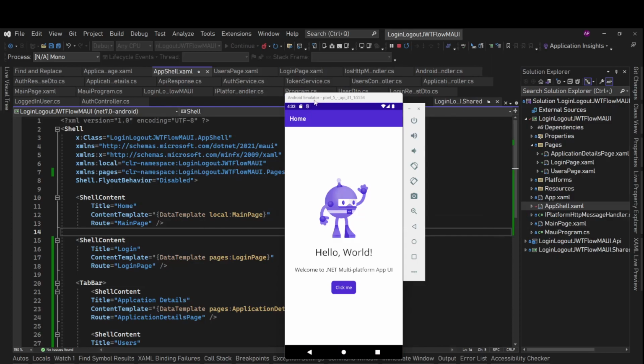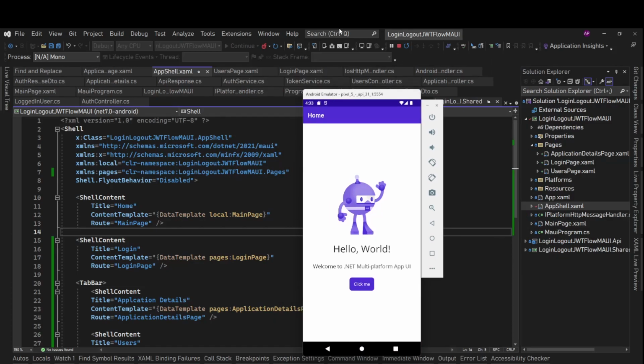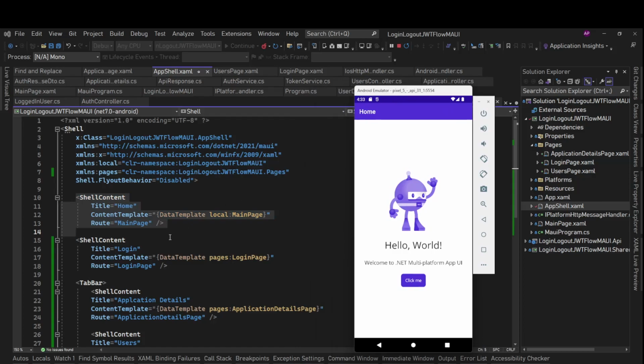So we are seeing this home page, nothing else. And that's because this home page comes first in our app shell, and after that the shell content. There is no direct relation between these two. These are not a part of any group.